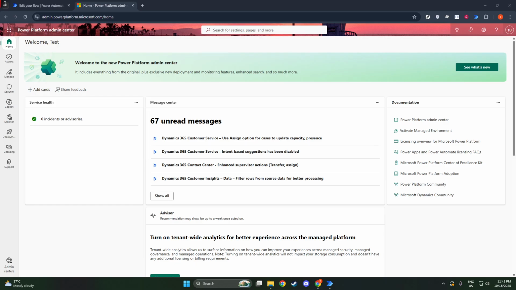To get started, the first thing you'll need to do is sign into the Power Platform Admin Center. You can do this by navigating to admin.powerplatform.microsoft.com in your web browser. It's important to ensure that you have the necessary administrative privileges to proceed. Without the right access, making changes or enabling features won't be possible, so double-check your permissions if you encounter any issues accessing the right settings.